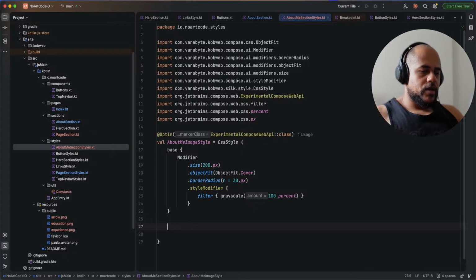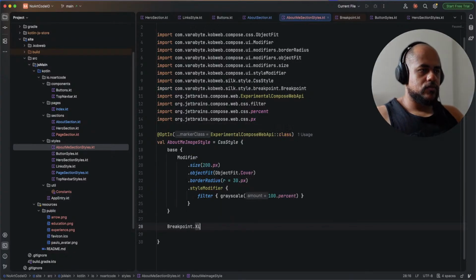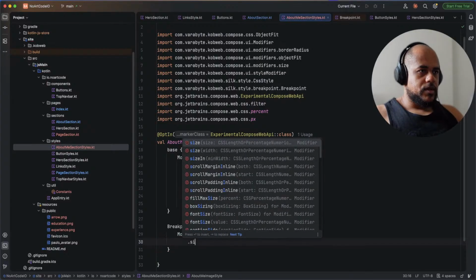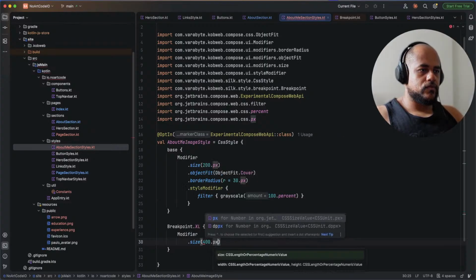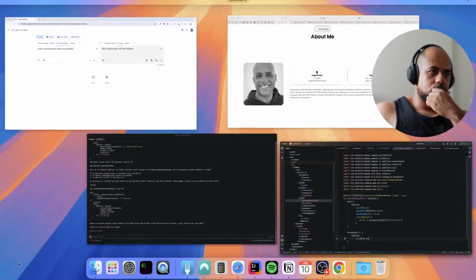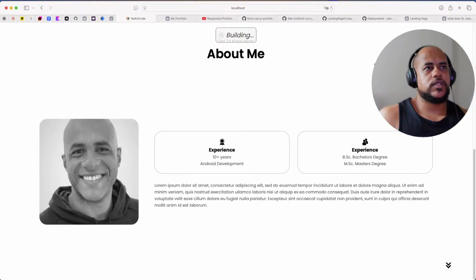But when we are in the breakpoint, extra large, we're going to change one property, which is the size again. Come on, man. Size to 400. Look. It's gonna work. Oh yeah.